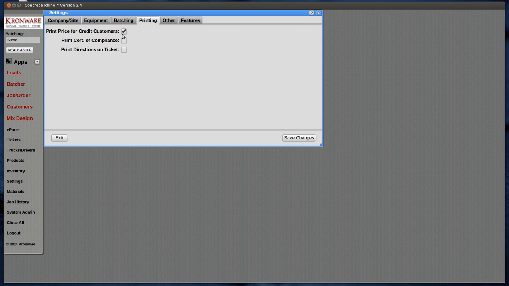Printing. There's a few options here for whether you want the cert automatically printed. A certificate is always created. This is kind of your batch recordization. This just tells you whether you want it printed automatically.